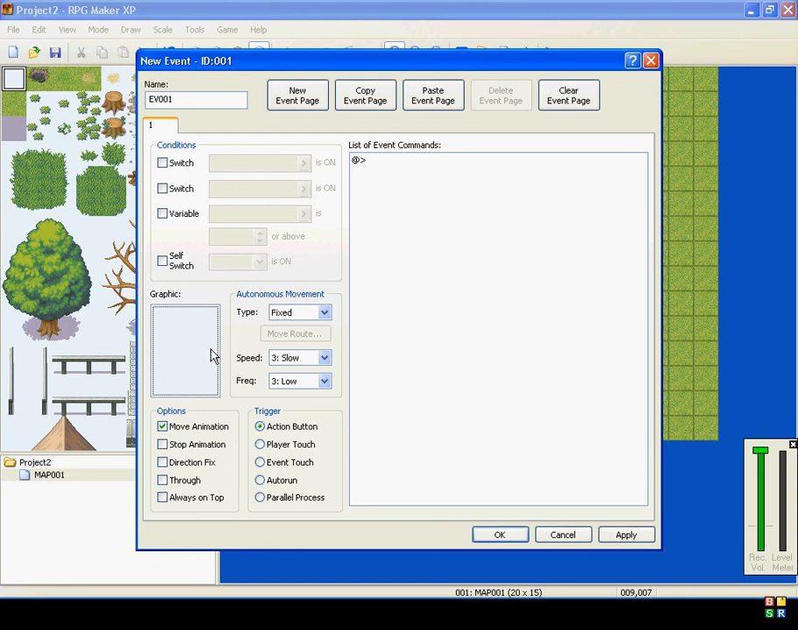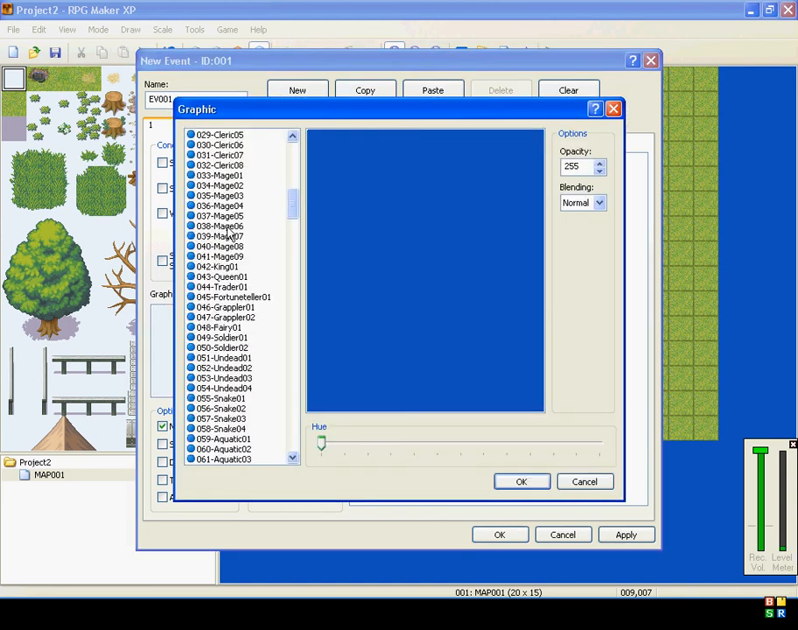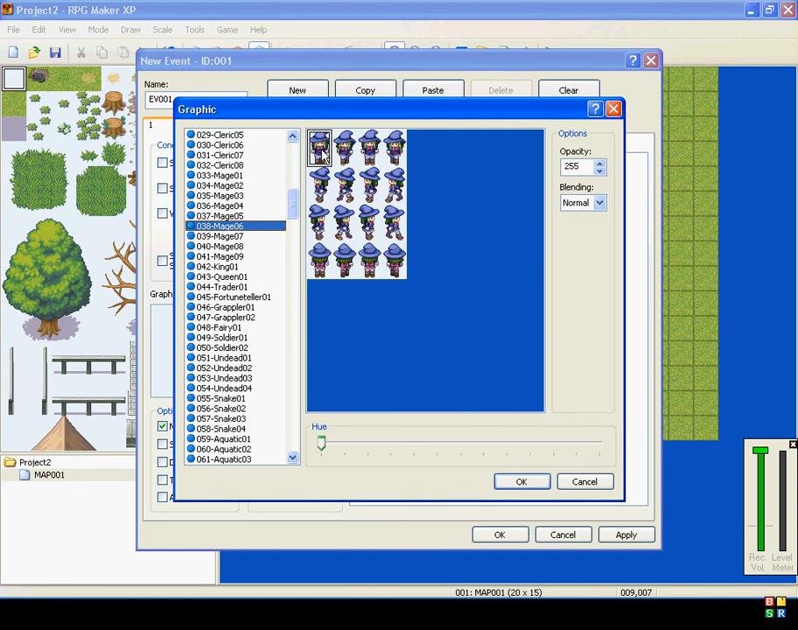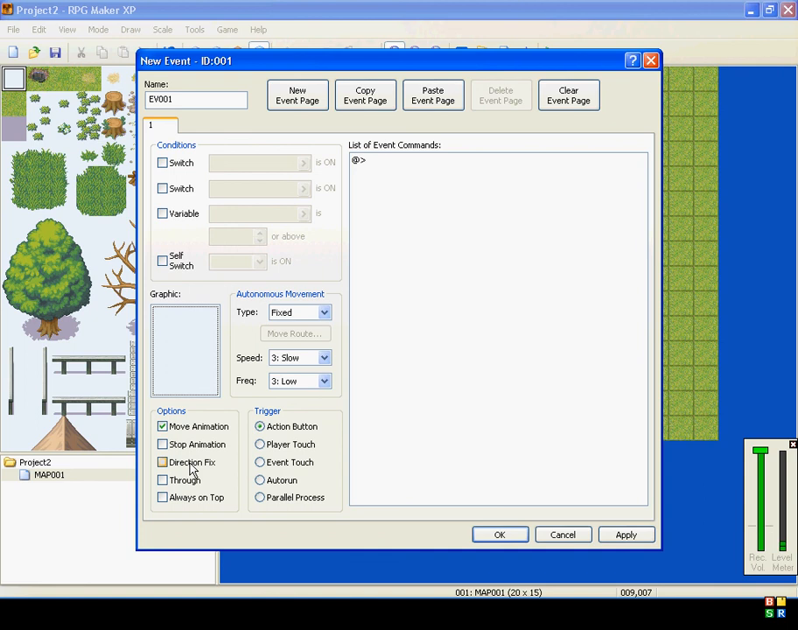Stop animation will make your graphic read across. So it reads this way, and it cycles through. So this would be this character walking forward in place. Direction fix would not allow it to change direction at all. So it would still be able to move, but it would always be facing forward, or to the side, or backward, depending on how you have it set.